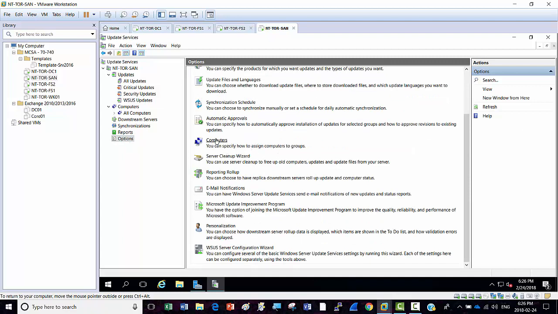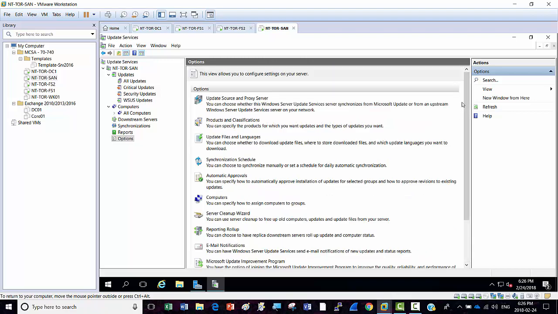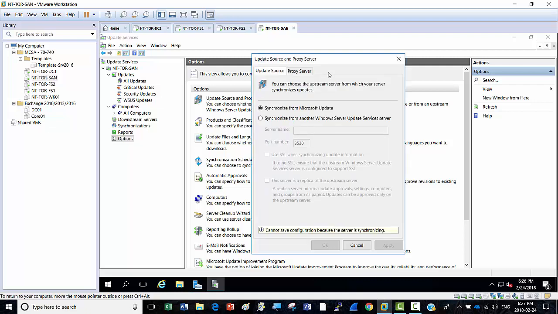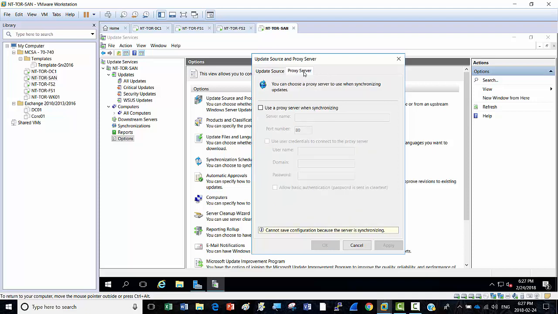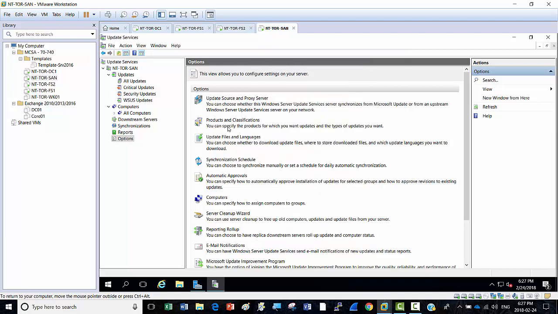So in options there is one computers, and by the way, these are all the options available. When we were going through the wizard and we configured those options, and if we need to reconfigure them later, all are available here. So the first one, the update source and proxy server, will take us to the same page. We skipped our proxy, we don't need it because we didn't have any proxy server. So if we need, we can come here and reconfigure.